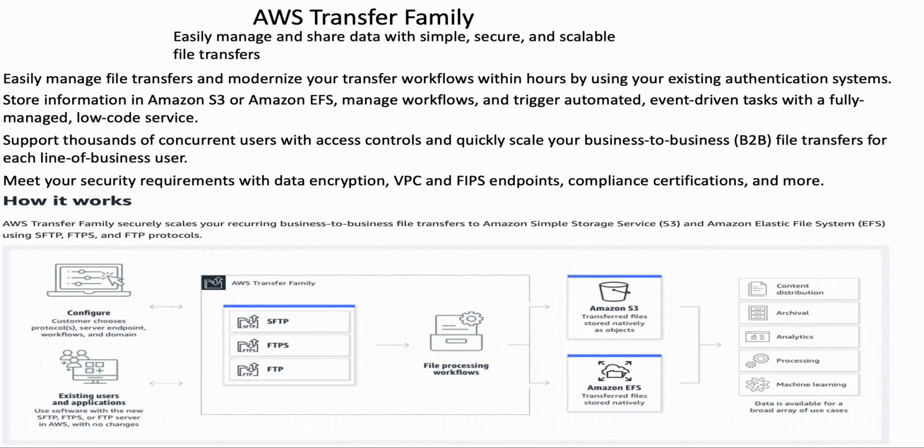So let's discuss AWS Transfer Family. This is an easily managed and simple, secure, scalable file transfer service for sharing your data. I use this service a lot when it comes to SFTP, FTP, or FTPS environments with the clients. Within AWS Transfer Family, we have three protocols available: SFTP, FTPS, and FTP.